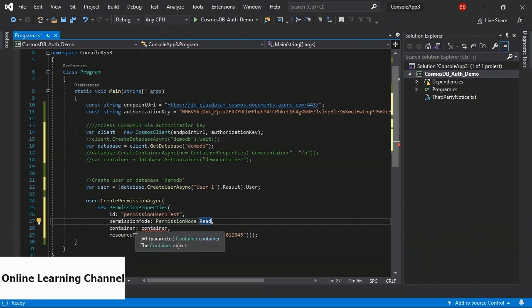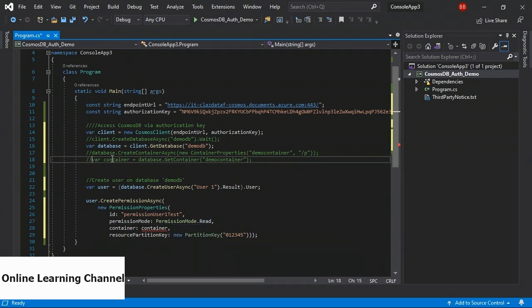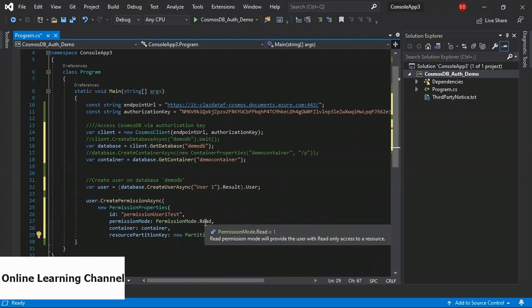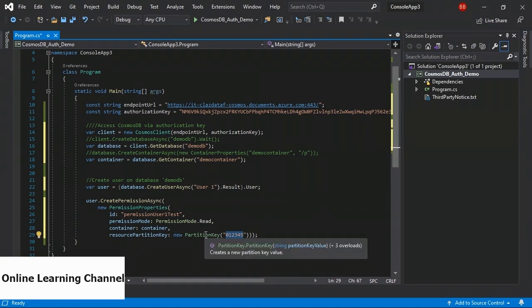On line 28, I have to specify the container. And I realize that I need to get the container on line 18. And on line 29, I specify the partition value of the partition key. Remember, the partition is a property called P. So this user would only have read access on the container that we created called demo container, and they would only be able to read the records that have a property P with the value 0, 1, 2, 3, 4, 5. So they can only read that partition or that subset of records. So this is how you give fine-grained control of permissions of records.